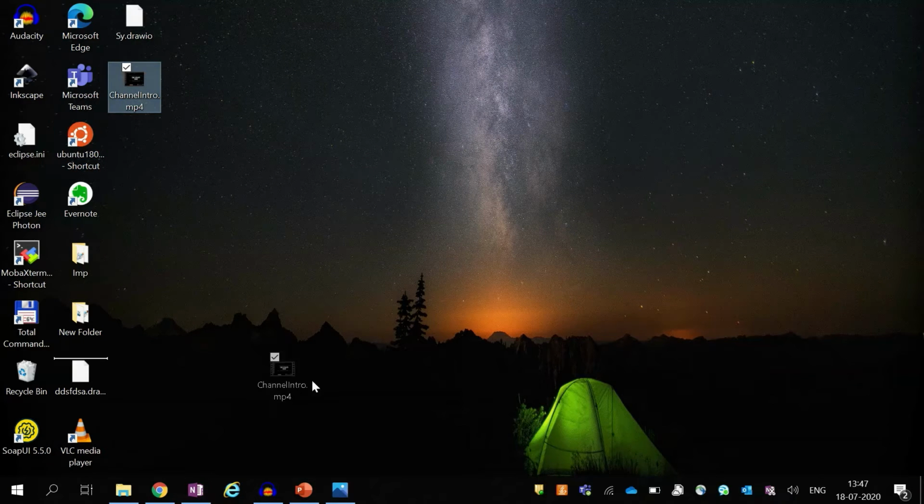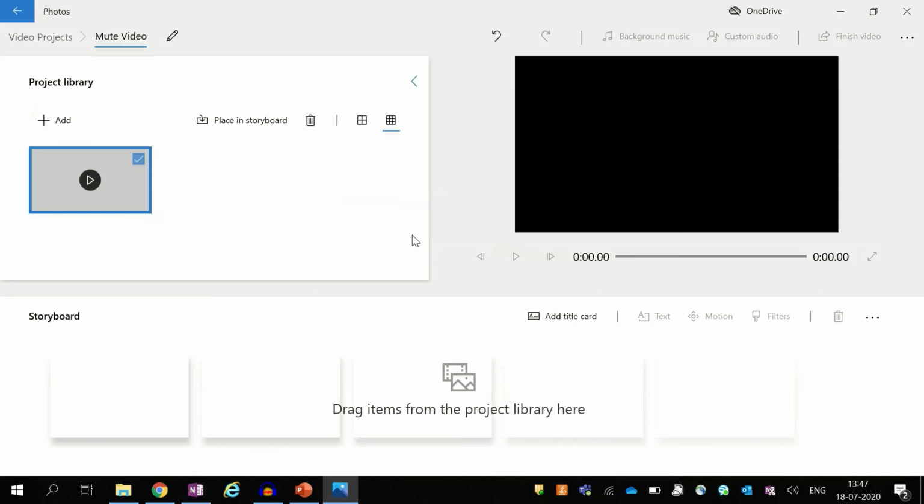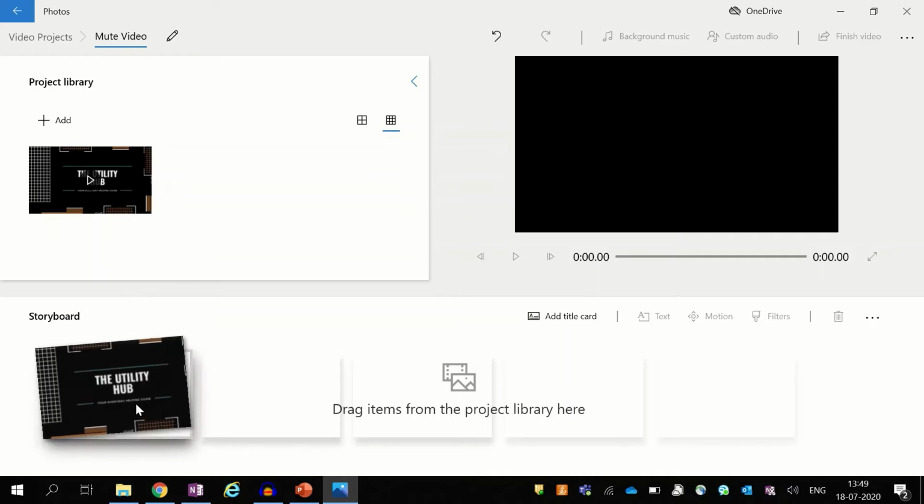Now I will drag and drop my video into the project library section of the Video Editor app. Your imported video will be visible in the project library section, and as you can see below is the storyboard where we actually edit the video. Now let's drag our video into the storyboard section.